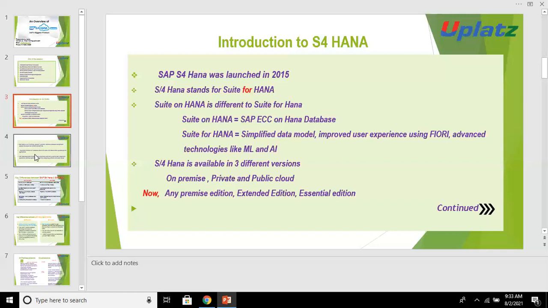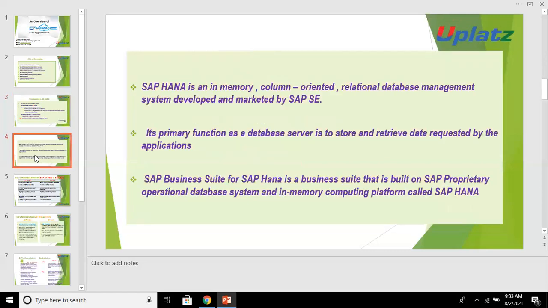Now we'll get into the next continuation, which is SAP HANA. What is the main advantage of implementing SAP S/4HANA or migrating from ECC to S/4HANA? The main advantage is that it is an in-memory database. SAP HANA is an in-memory database, and it is also column oriented, whereas earlier it was row oriented. We will see an example in further sessions.